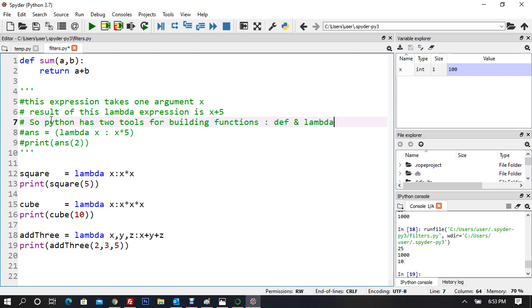And Python has introduced, in 3, maybe Python 2 also had some lambda expression, I'm not sure about that. But yeah, the latest version of Python, 3.7 or 3.8, has good lambda expressions and good support for both def and lambda expressions. Now, Python has 2 tools for building functions. One is the anonymous function, which is the lambda expression.